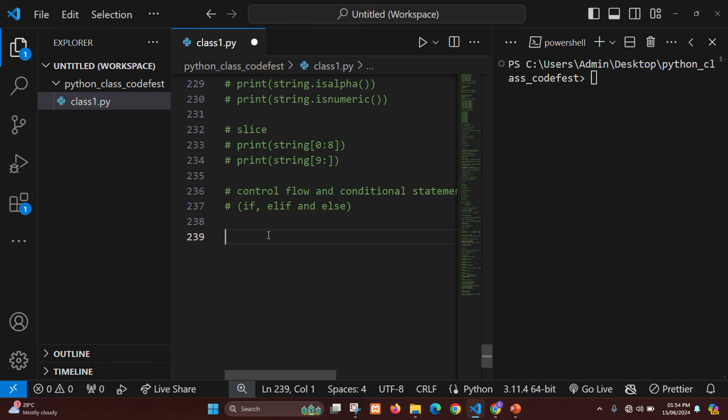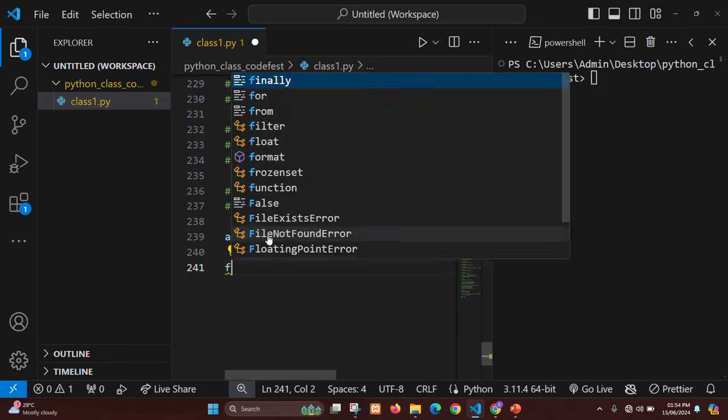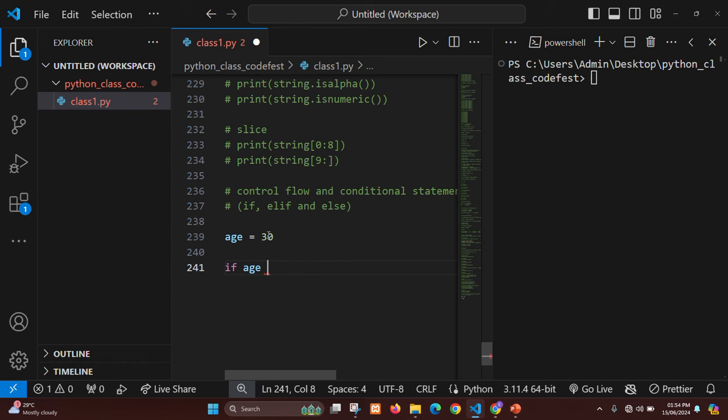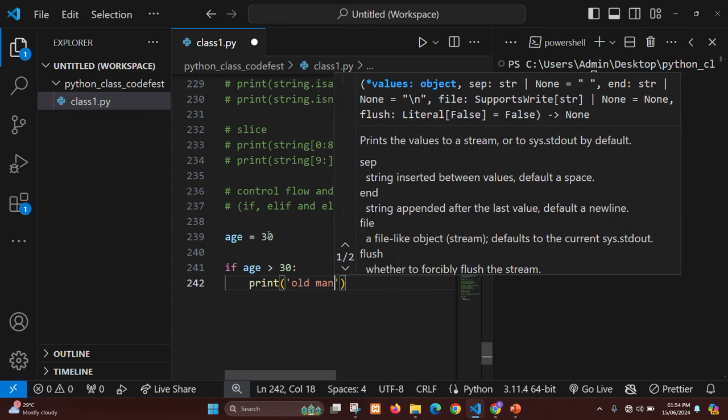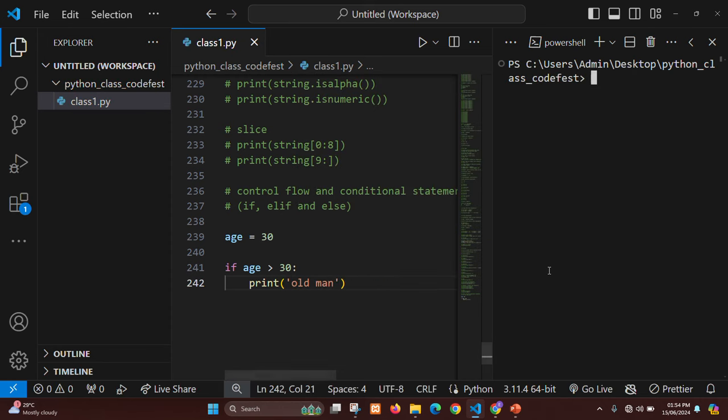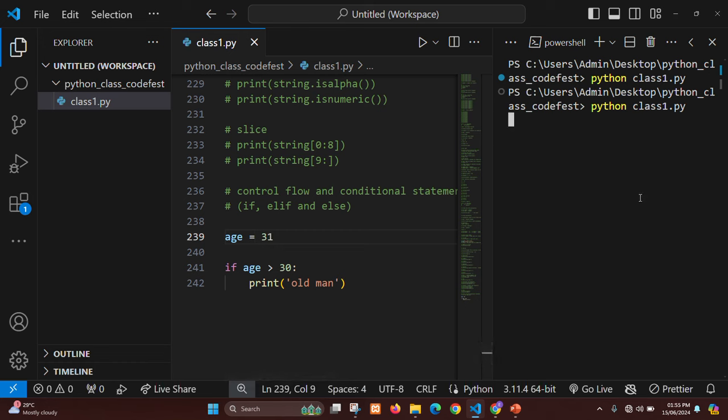If this one is available, bring it. But if it's not available, give me something else. So how do you do that now? I can say age equal to, oh sorry, this is not let. Just say age. I'm used to JavaScript syntax. I can say if age greater than 30, print old man. So if I do this and I run, you can see that I'm not getting anything. The reason is because age is not greater than 30, it is equal to 30. So if I do something like 31, this is going to work.